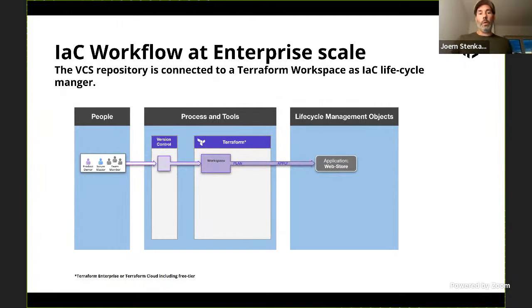Followed by that, we connect the specific version control repository to a Terraform workspace. And a Terraform workspace is the infrastructure as code lifecycle manager. This is the Terraform instance that is able to execute the infrastructure as code and make the declarative infrastructure as code part real in the runtime environments.